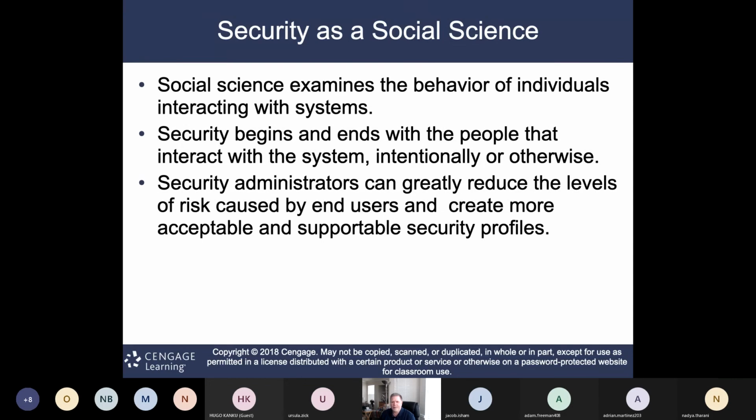And then finally, security as a social science, right? This may be a third alternative view, right? So social science examines behaviors of individuals as they interact with systems, whether societal systems or, in our case, information systems. Security begins and ends with people, right? Inside the organization and out. And then the people that interact with the system are planned or otherwise. And we have end users that need the very information the security personnel are trying to protect, and they may be the weakest link in the security chain, right?